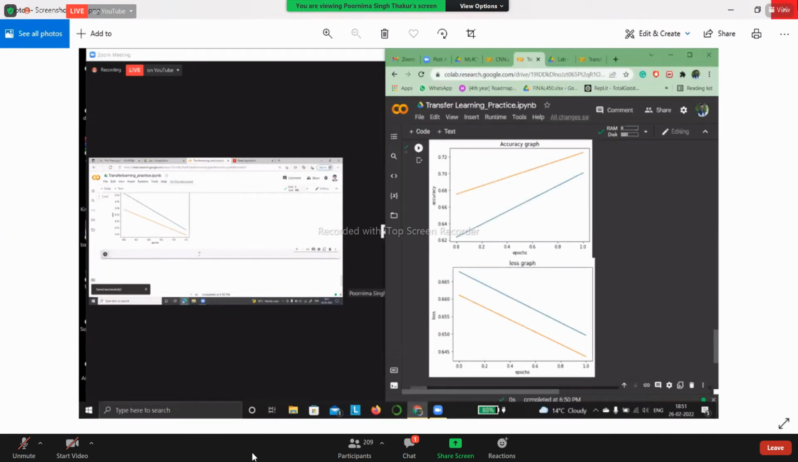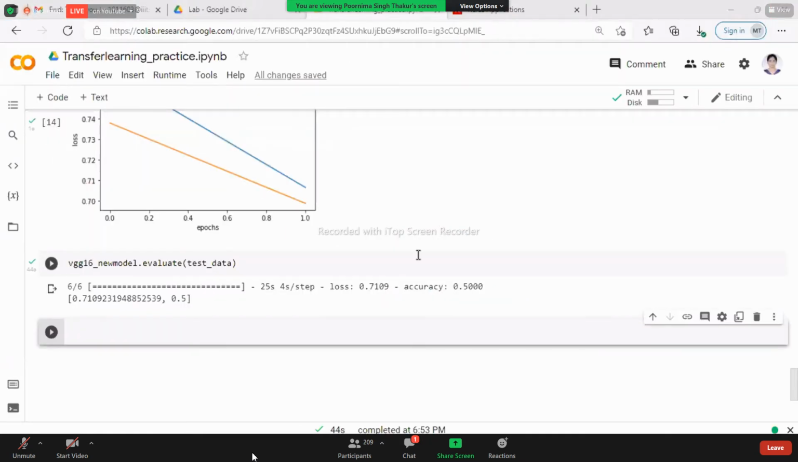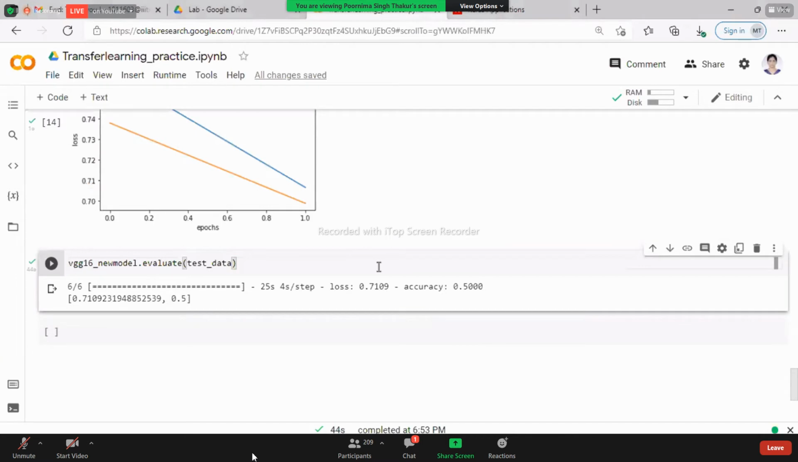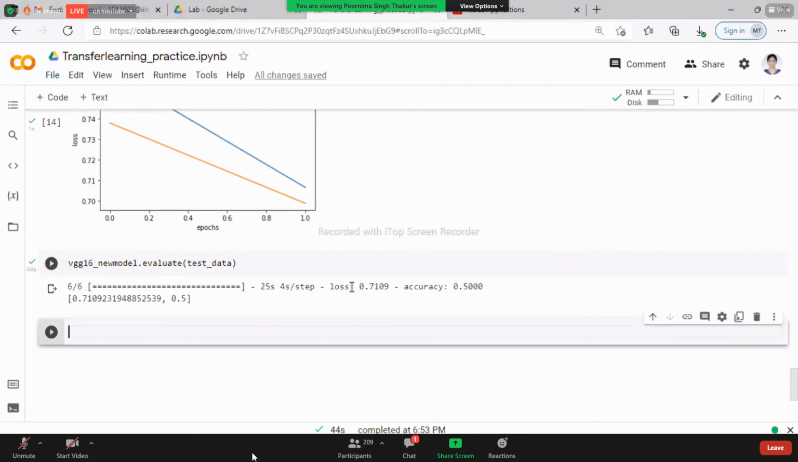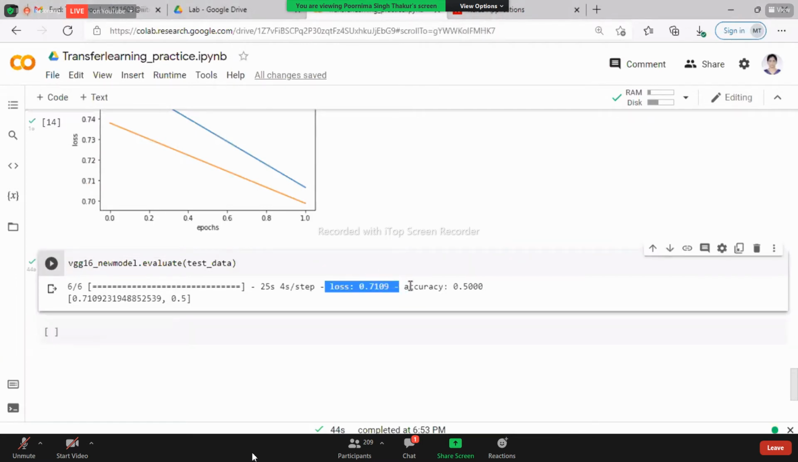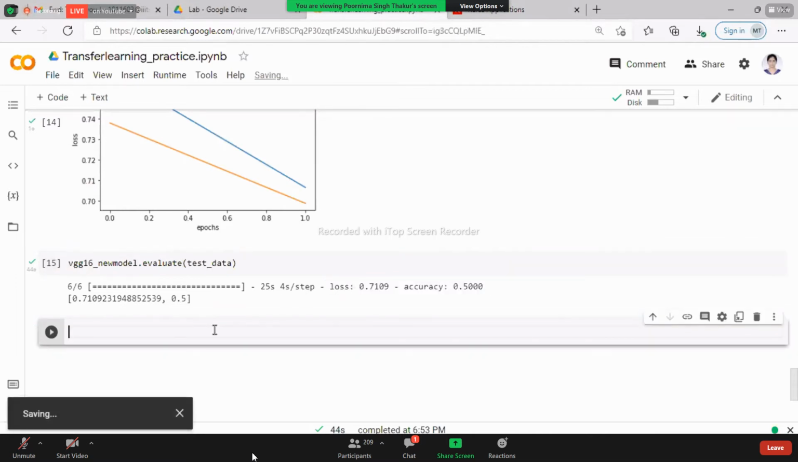Shivam sir, you have done it correctly. Your screenshot is correct. So now you can see the loss we are getting is 0.71 and accuracy is 50% on this test dataset. Please train your model for some more epochs and then it will reach maybe up to 90%.